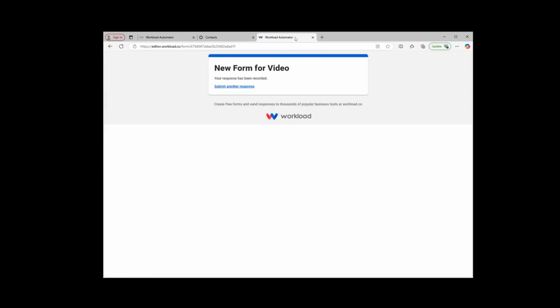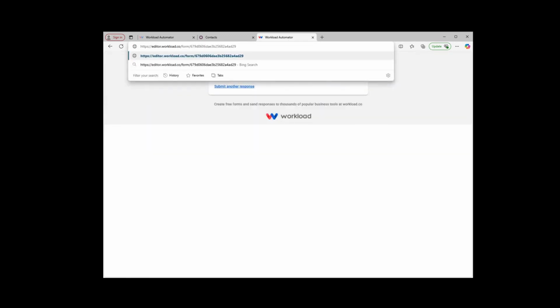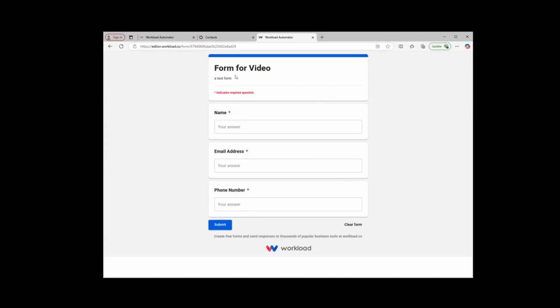But if we open a new tab and we paste in that unique URL, then it's going to lead us to our form. So you'll see Form for Video, a test form, and this has our three inputs that we want. So we'll create a pretend character to be a client. So this will be Pretend Jones. And their email will be pretend@email.com, and their phone number will be 123-444-3214. And we will submit that form.